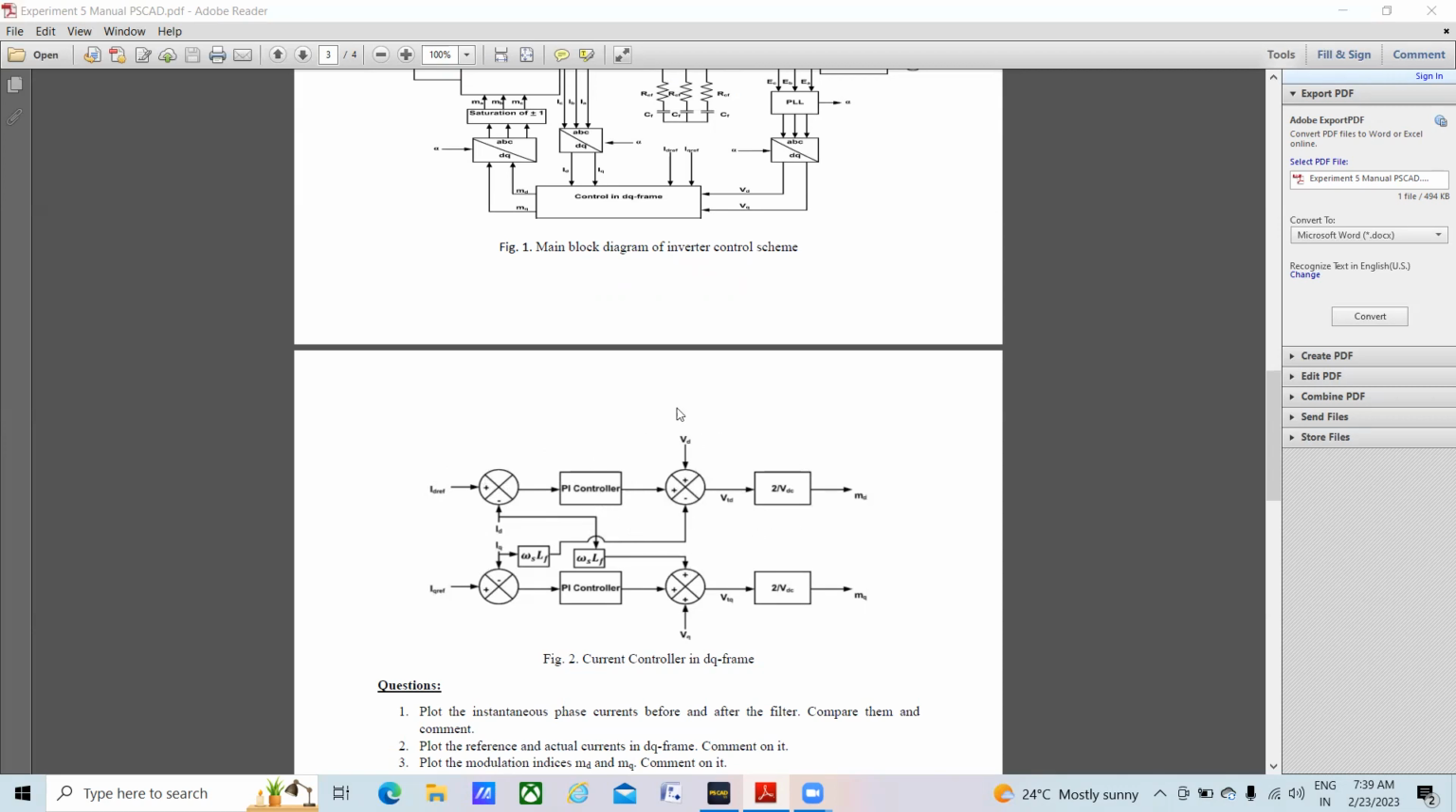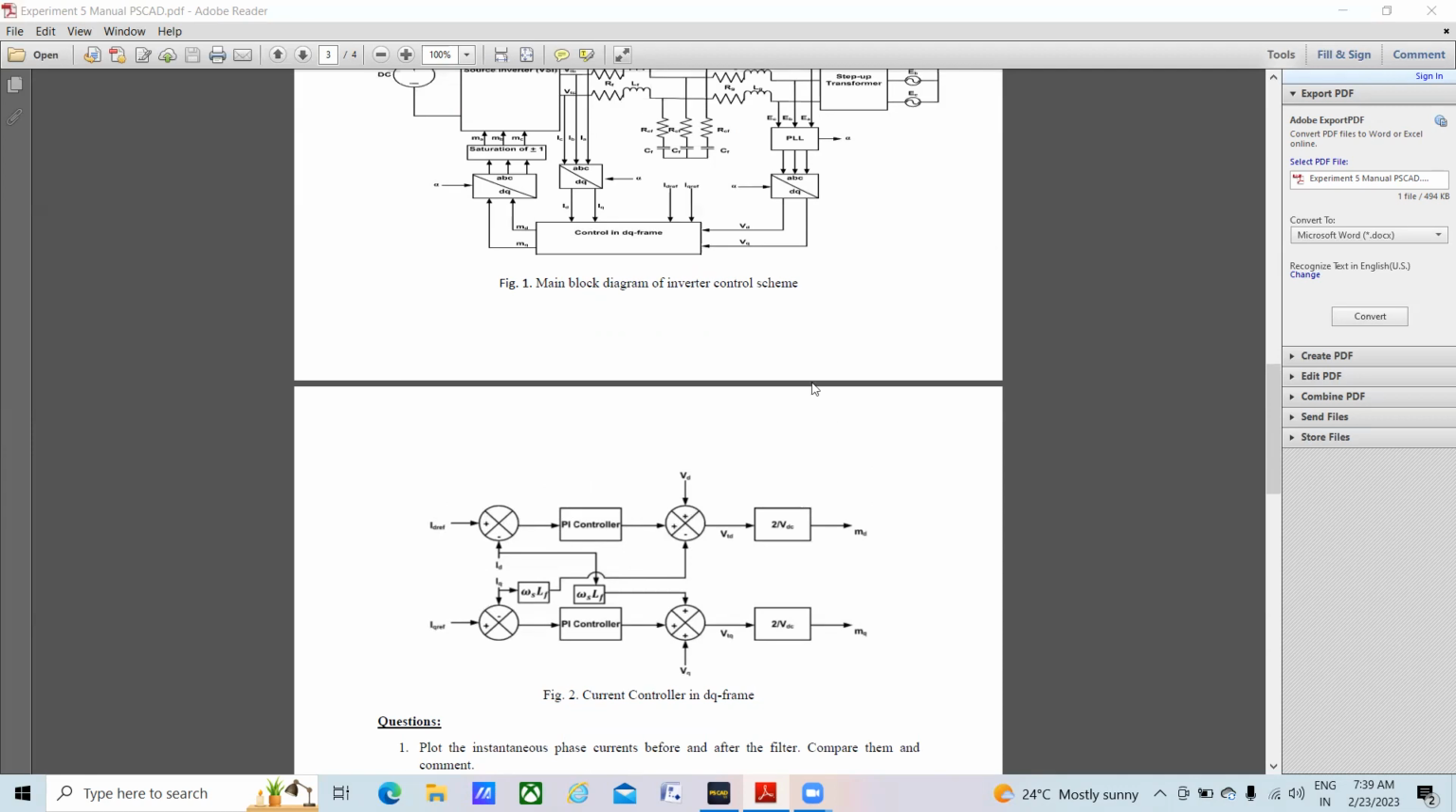and then the modeling is done considering the dynamics of the inverter. So that we will be getting modulation indices in DQ reference frame. Then that modulation index in DQ reference frame is converted into modulation index in ABC reference frame, which will be compared with a carrier signal to generate gate pulses.